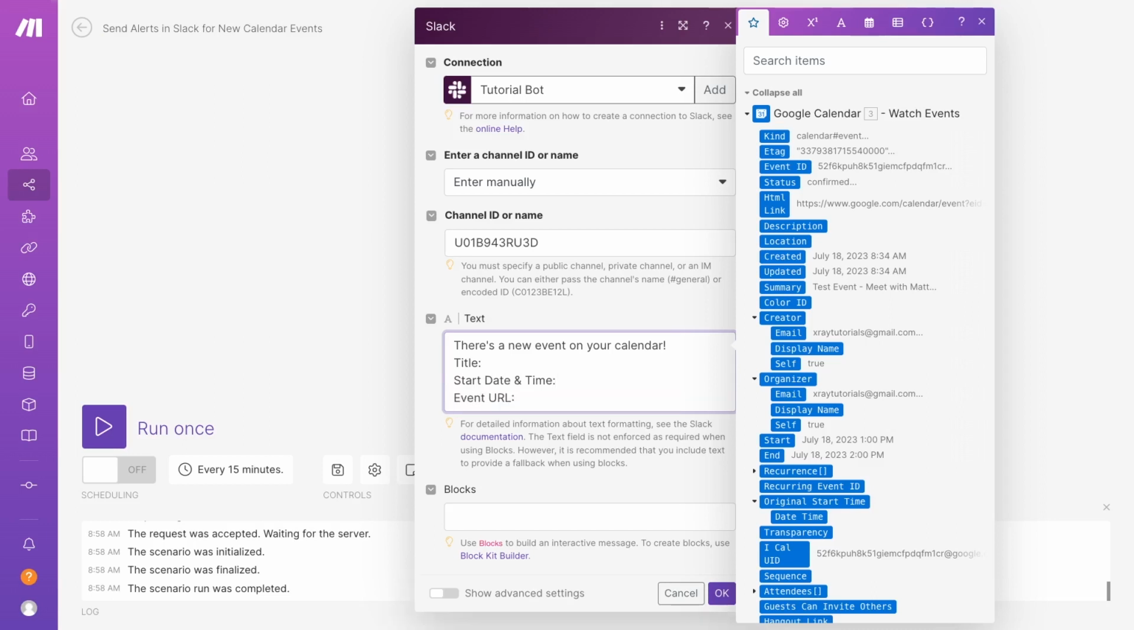Now we'll add some dynamic data to provide the actual title, start time, and URL for whichever event prompted the automation to run. We can find dynamic data in this panel that appears whenever we select a text field. Data retrieved by earlier modules, like our trigger, will be under the Star tab. These other tabs include functions to work with numbers, dates, and times, and text. We'll explore those a bit more later on, but they are super useful and unique to Make.